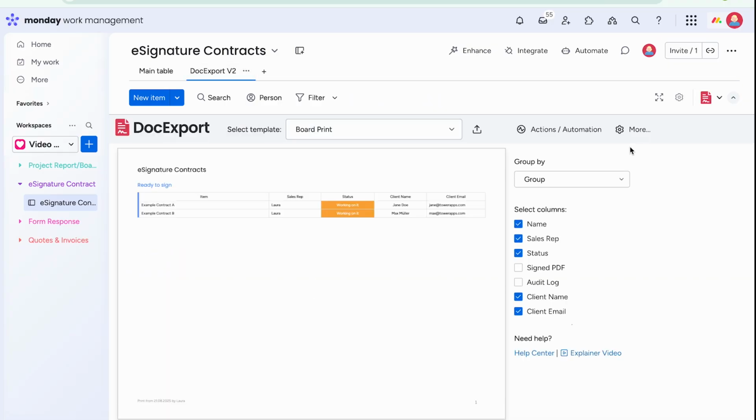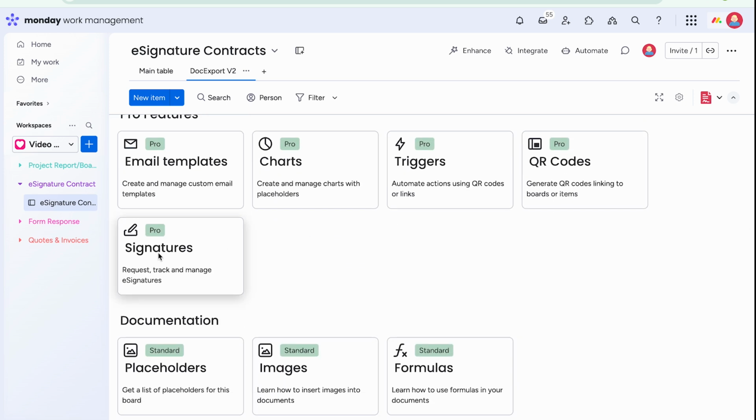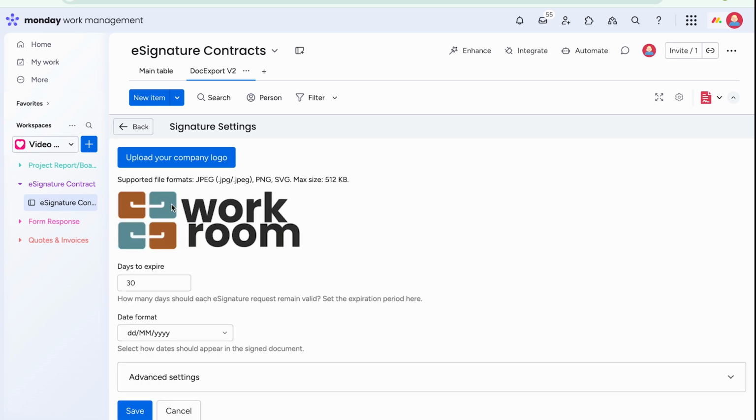To get started, go to DocExport, click More, and then select Signatures. Now click on Signature Settings. Here you can upload your company logo. This will appear in eSignature emails, in the signing portal, and in the certificate of completion. If you don't upload a logo, the default DocExport logo will be used.